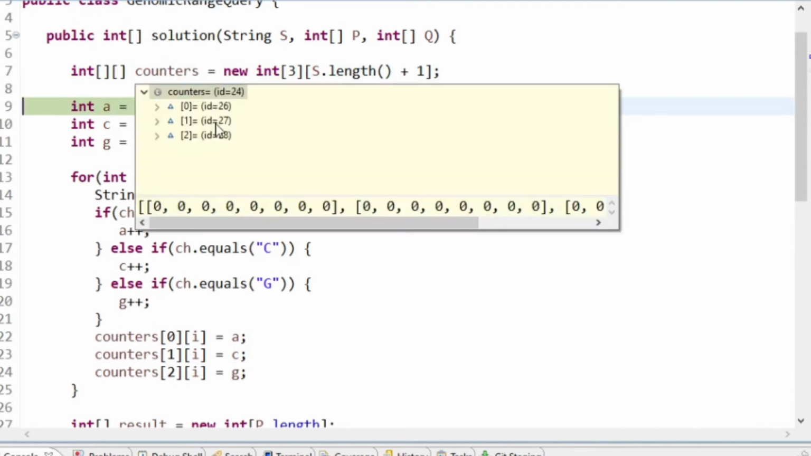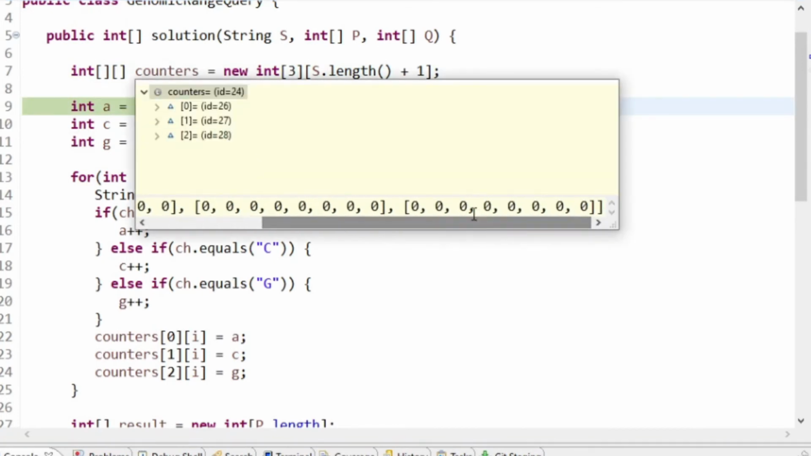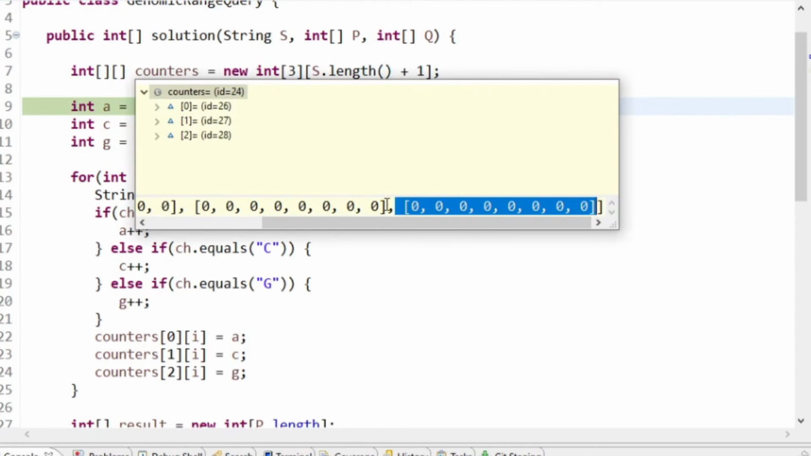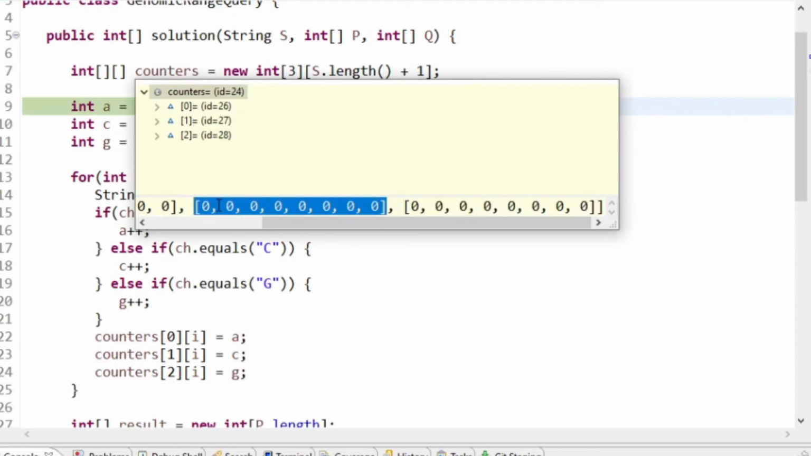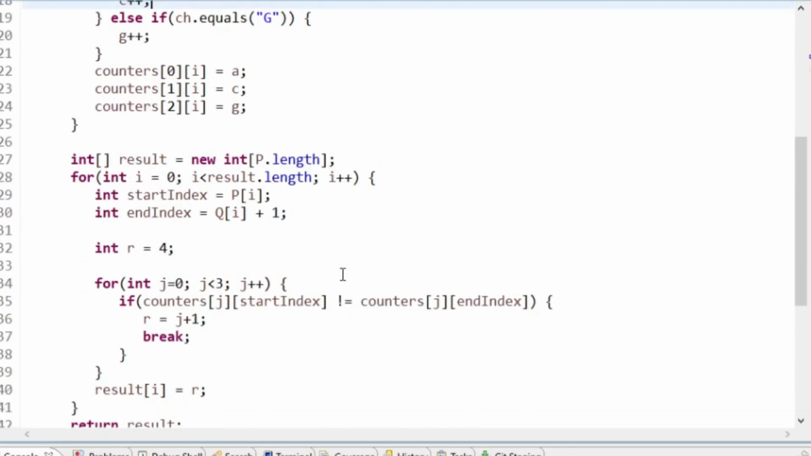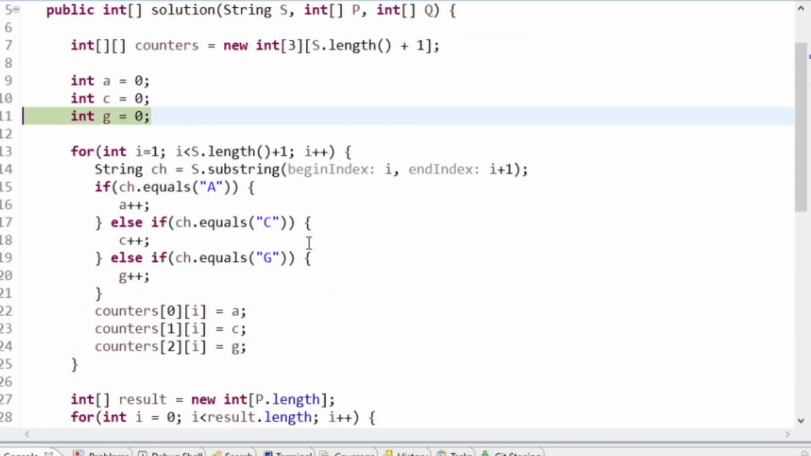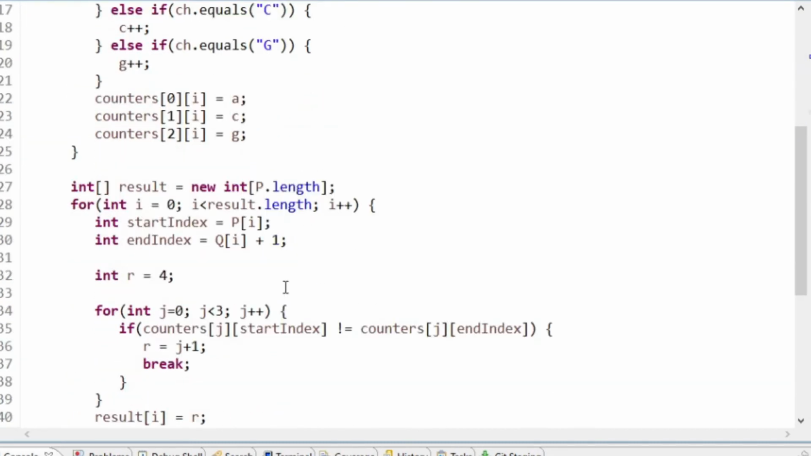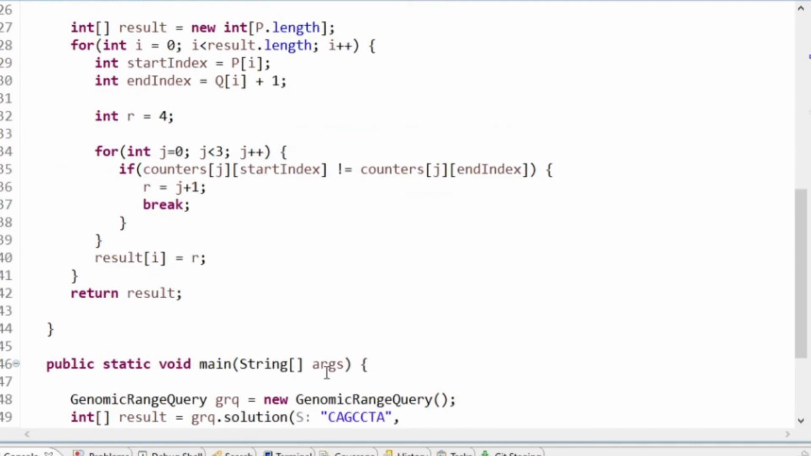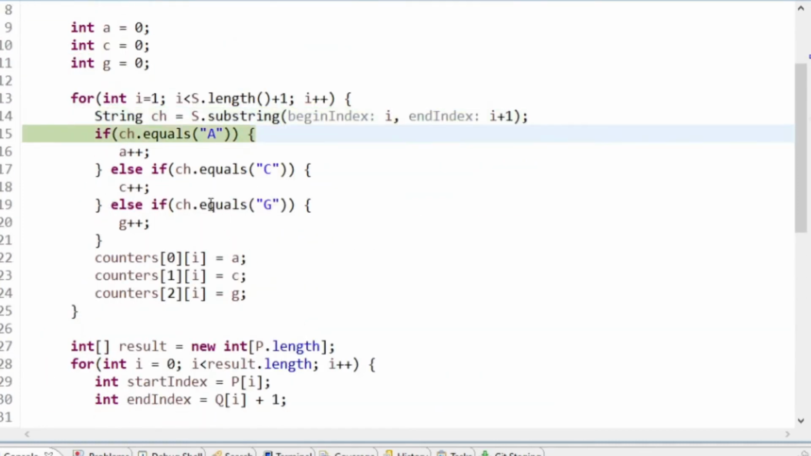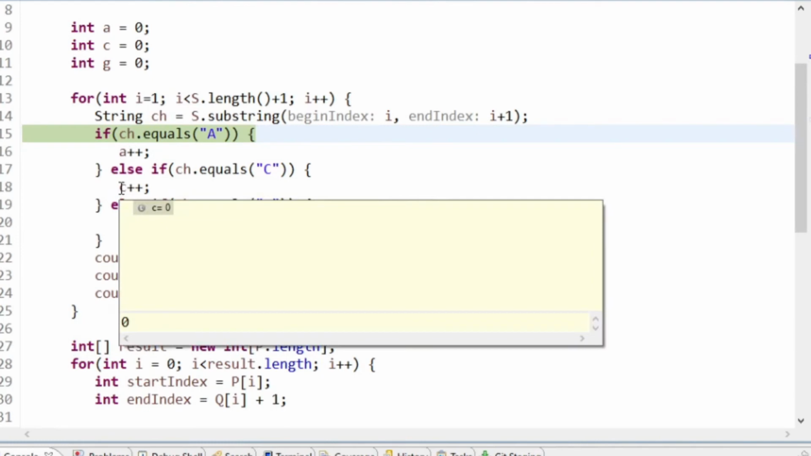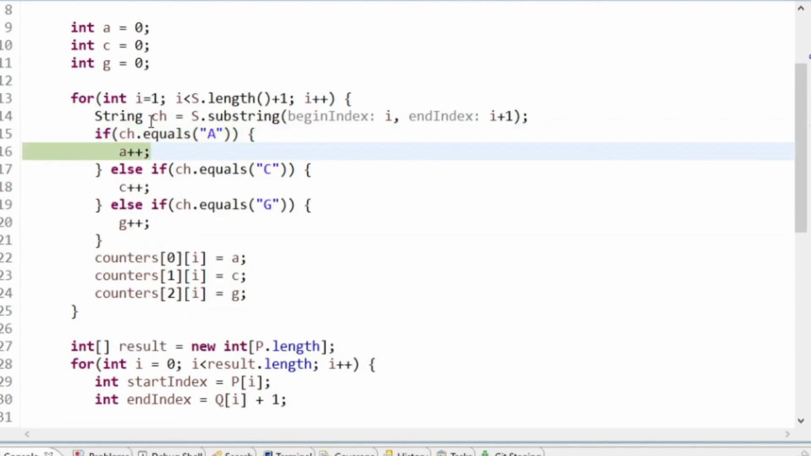Okay, so counters, we have three rows, and the length of this is 1, 2, 3, 4, 5, 6, 7, 8, and the string is 7 long, so that's right. Okay, so we're going to look at the first character in the string, which is going to be C, and we're going to add, oh, the first character of the string is A.